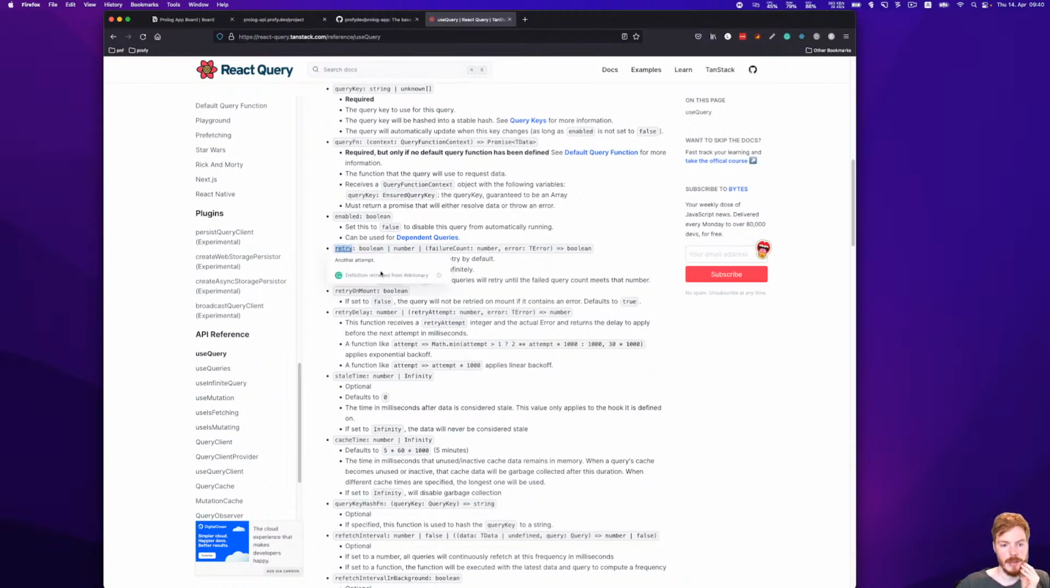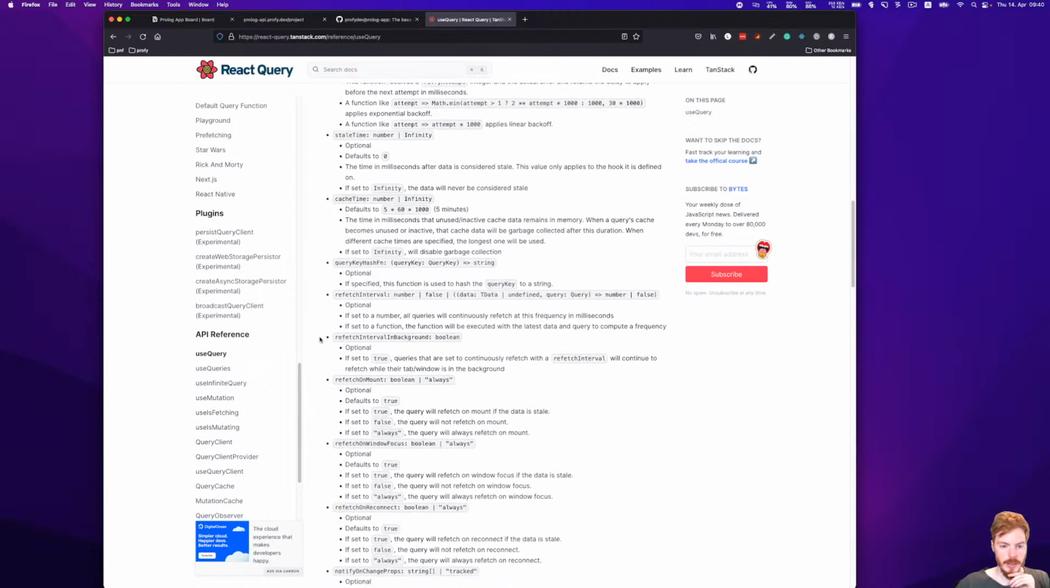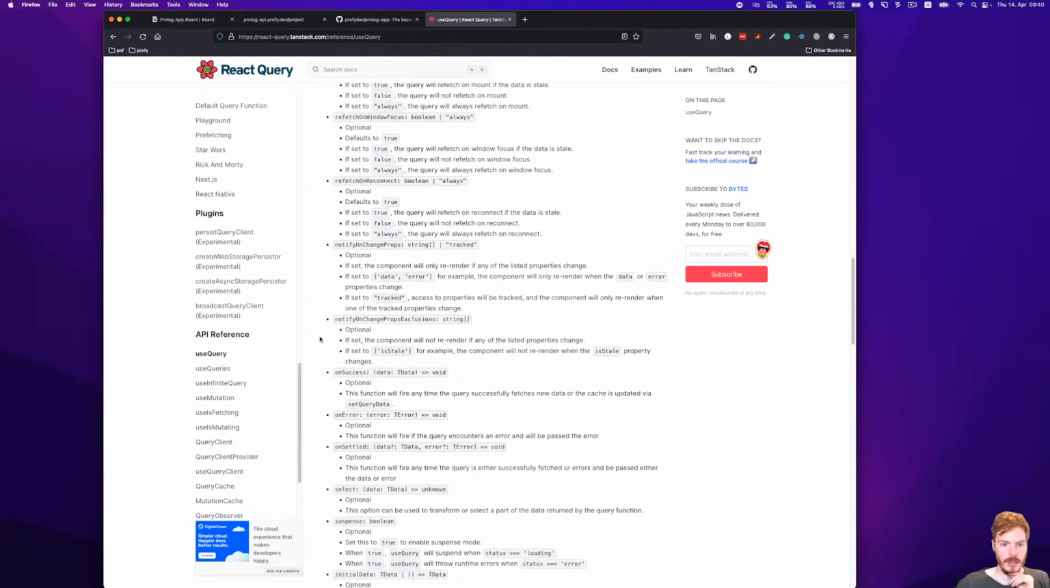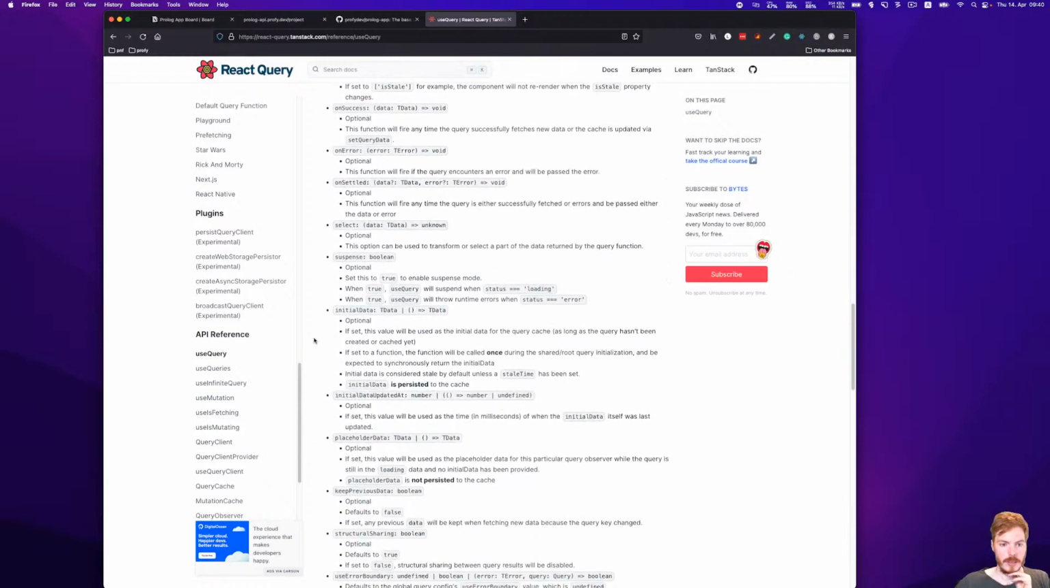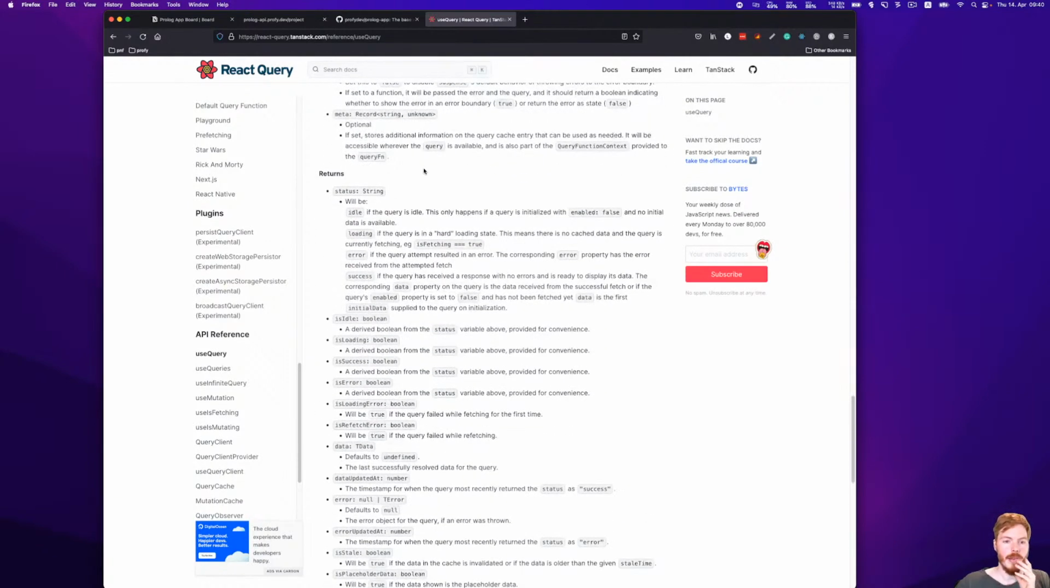So here you can see that we can use retry amount, retry delay, stale time. So this, I guess, used to refetch data in the background. So quite a lot of options that we don't really need here. So idle shouldn't happen to us. Loading, we check that. Error also, we check that.